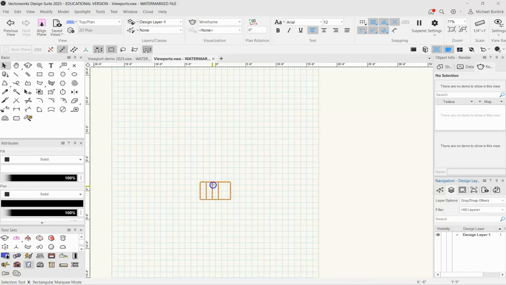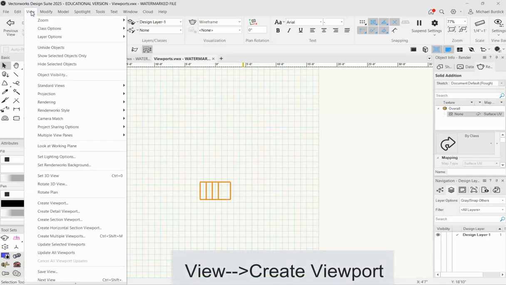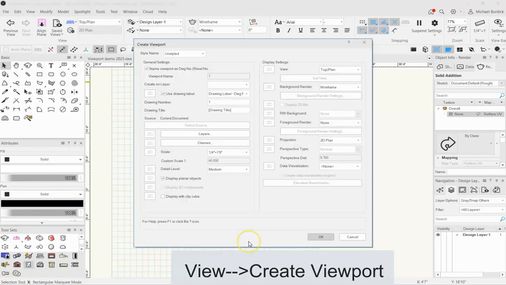Let's do a viewport of our stairs. So we'll come up to View. This is the first time we're getting into this menu. We'll go up to View, and then we'll come down to Create Viewport. Now it'll ask you all sorts of questions. Specifically, where do we want to dump this? Create on Layer. We'll do a new sheet layer.